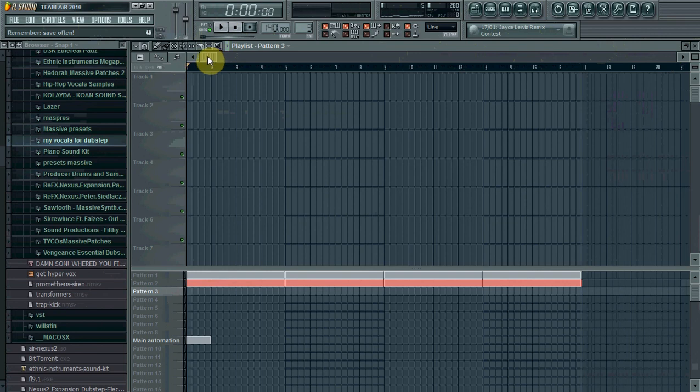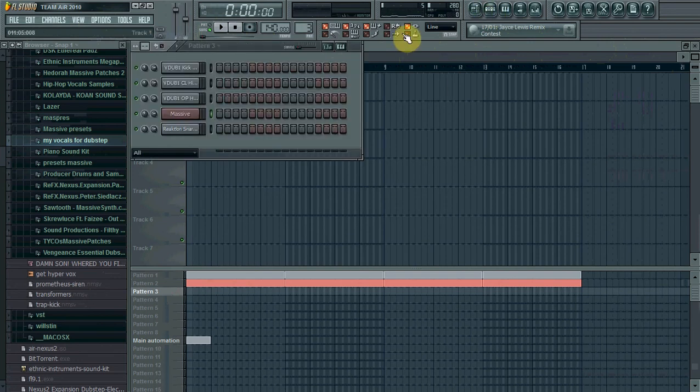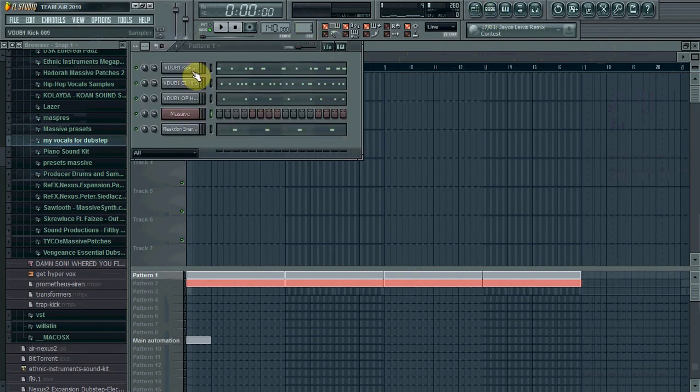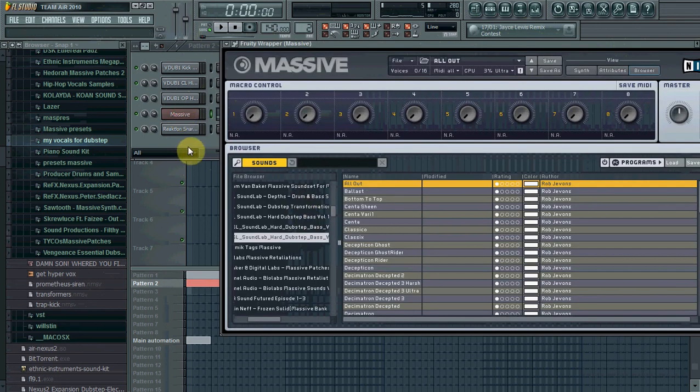So that's pretty much just a basic, simple drum loop. Your kicks, your hi-hats, your closed and opened hi-hats, and a snare, and then a very basic wobble, taken from a Massive preset.